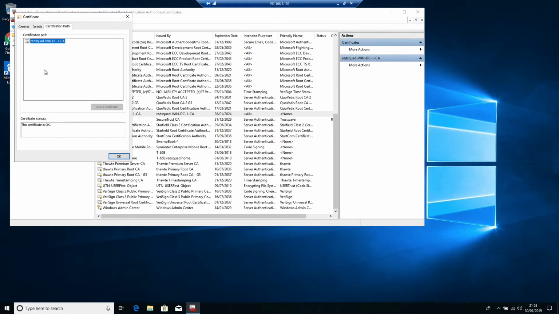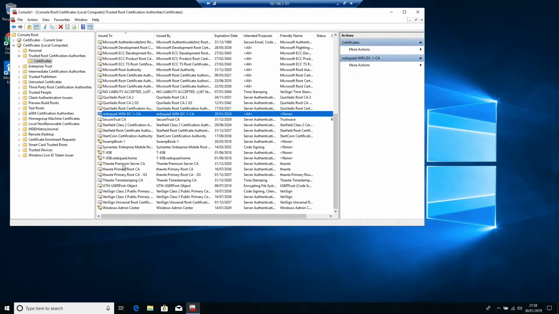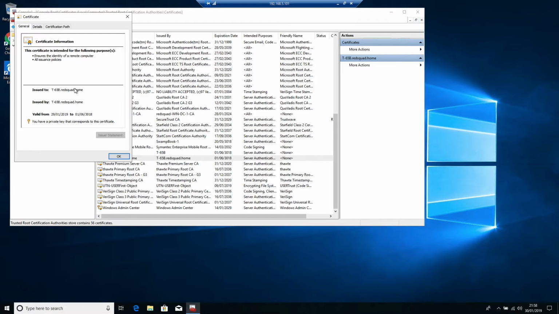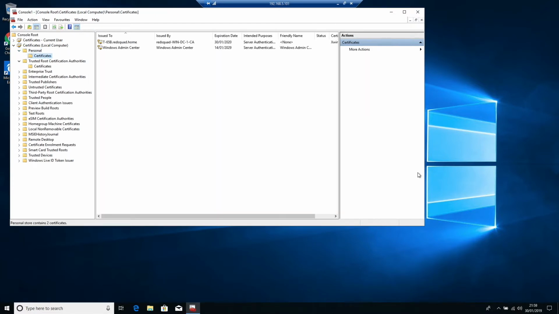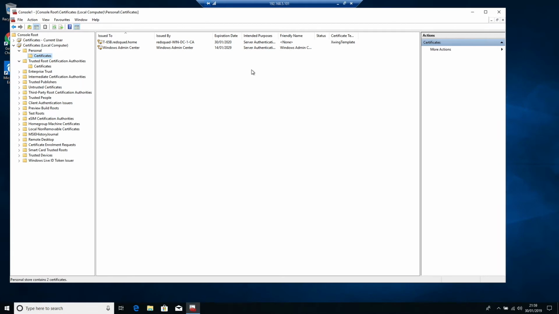Okay, certificate path, so that's the CA, good. And this is us, TV65B, that's our certificate. Okay, so these are the trusted roots. So if we go personal and we go to certificates, we can see actually, so remember the computer template, which I called X-Wing. There we are, that's our certificate for server authentication that's been issued to this computer.